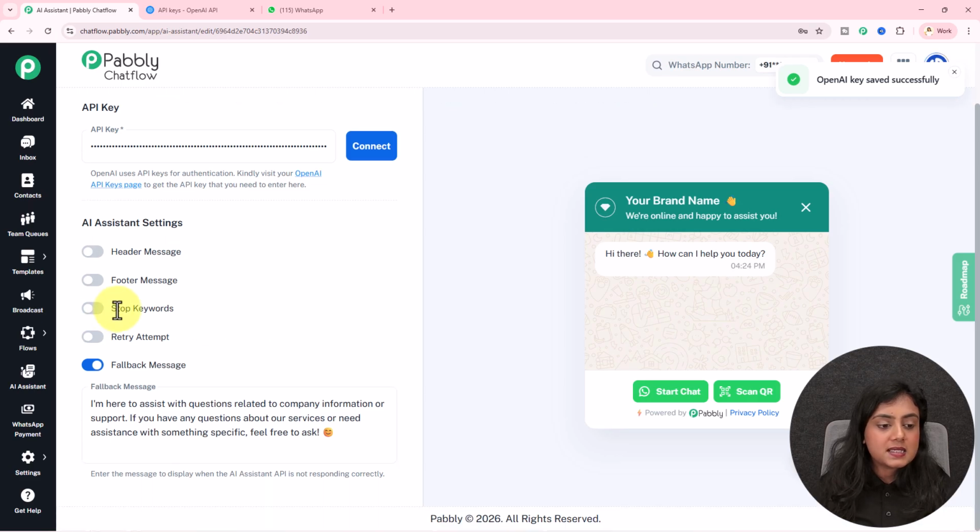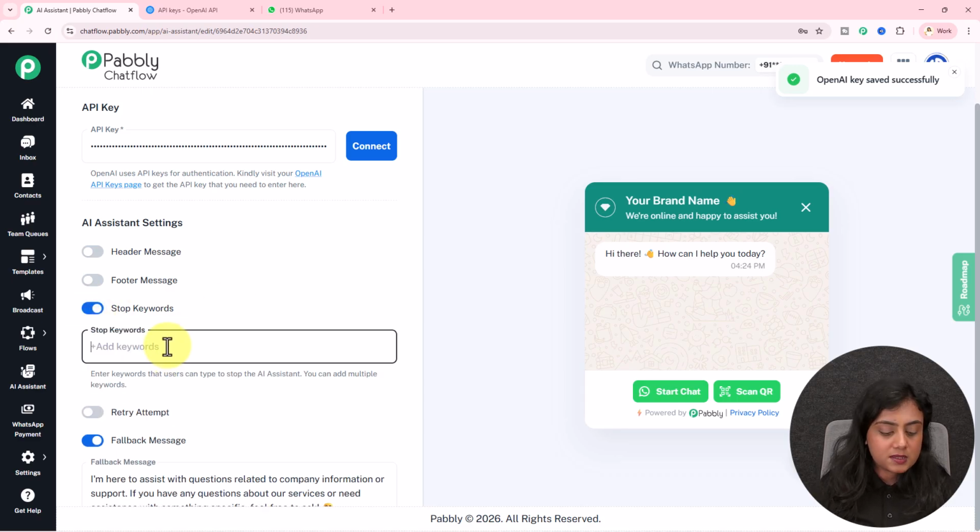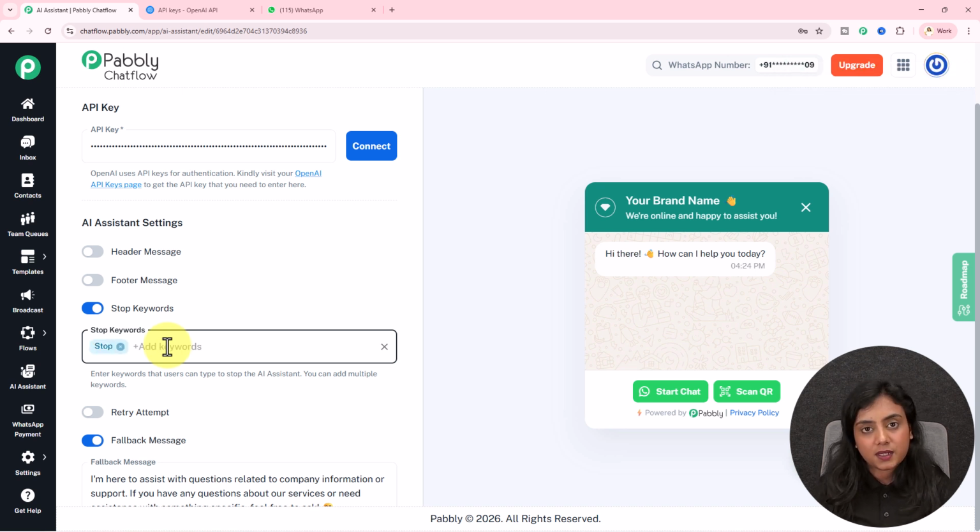Okay, next is stop keyword. So let's suppose you want to give your customer a chance of stopping this AI assistant's help. For that, simply toggle the button on and add the stop keywords right here. Let's suppose my stop keyword is stop, so I will enter stop, press the enter key to save it. Now whenever a customer types in stop, the assistant is going to stop the help.